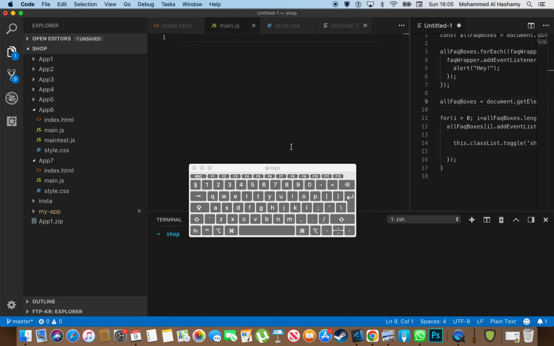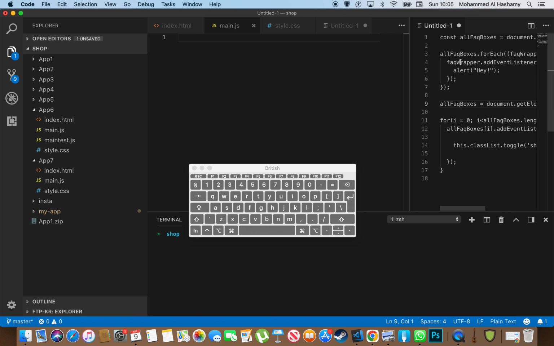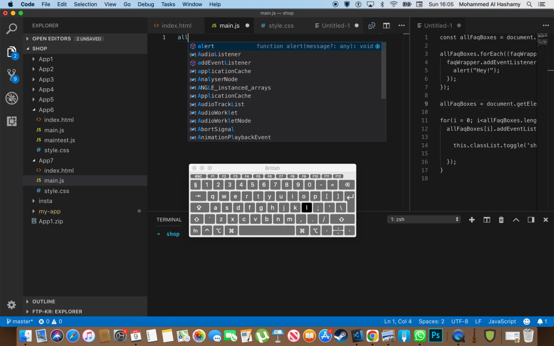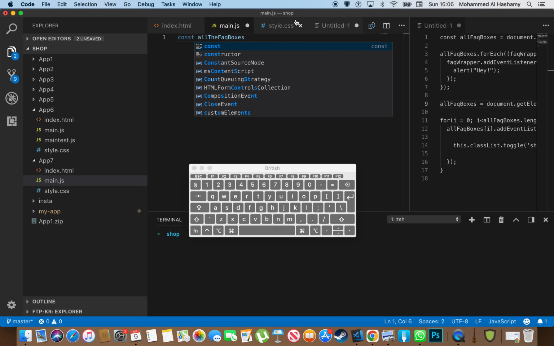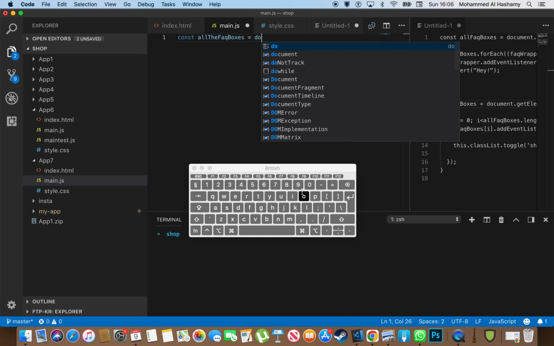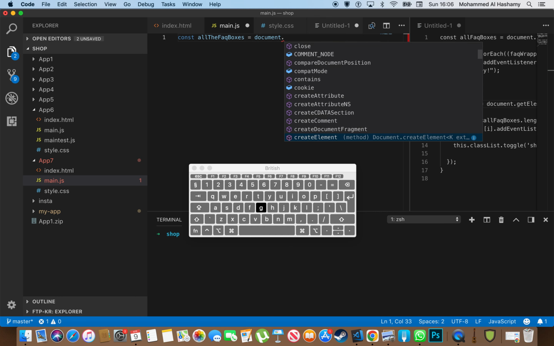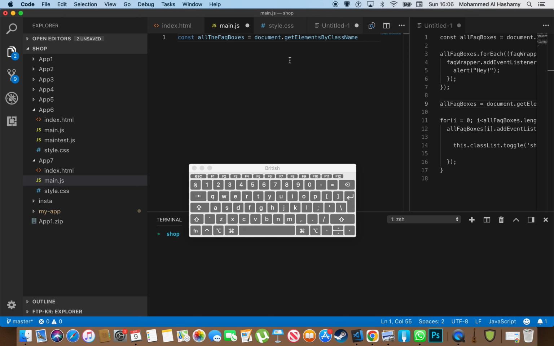Cool, so let's call this one all the FAQ boxes. As good practice, always add a const, a let or a var. I will use const, equals document dot get elements by class name. Let's see what we've named this one: FAQ wrapper. All right, let's do the world famous loop.